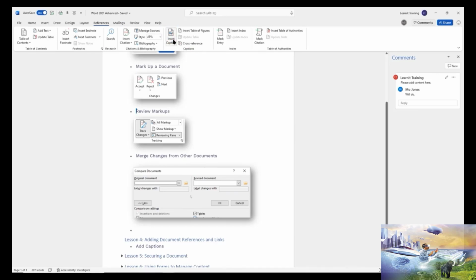Now, what is a caption? Captioning is the process of labeling different objects or pictures that are in your document. And the cool thing is that once you've added a caption, we can insert a table of figures towards the end of our page, and we can always get more information in terms of what that figure or that table is about.